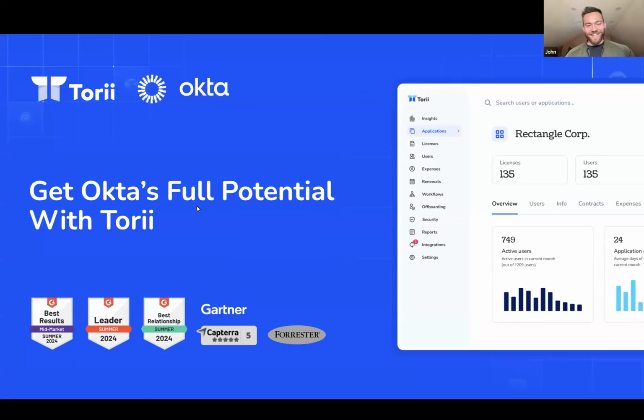All right, let's get started. Today we're going to be talking about how to get Okta's full potential with the help of Torii. My name is John Baker, and I'm here with Rajiv Menon, and we're going to be taking you through this discussion about being better together with Torii and Okta.